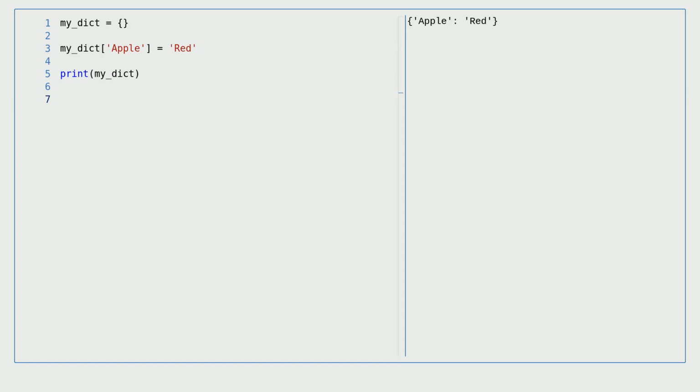Now, suppose we want to change the color of the apple from red to green. This is how we do it. We've just replaced the value associated with the key apple. Let's print our dictionary again to see the change. You can see that the value for apple has changed from red to green. This is how you replace a value in a dictionary in Python.